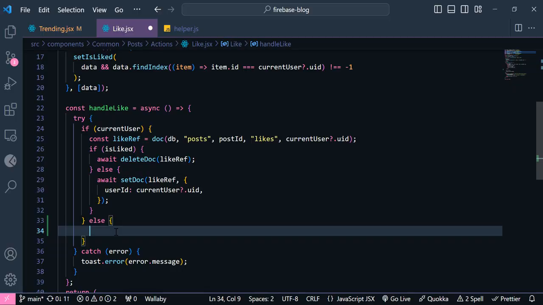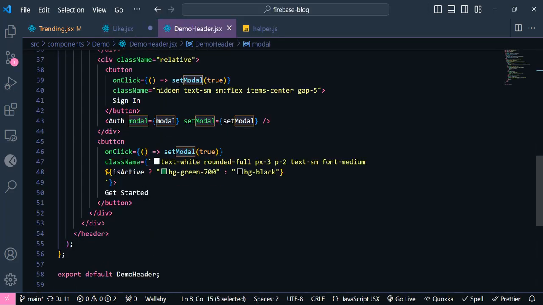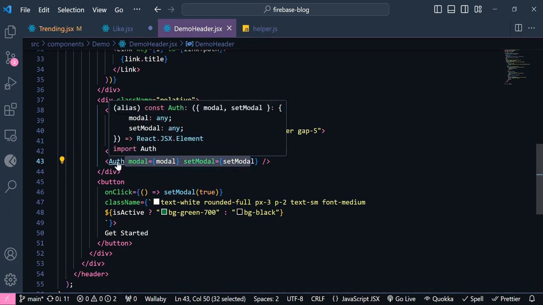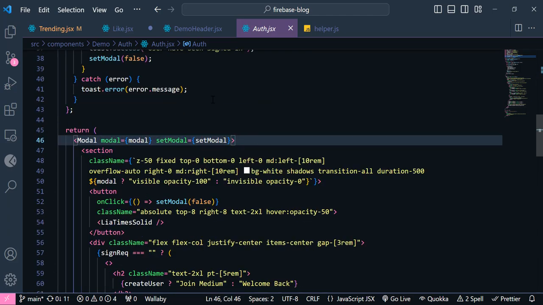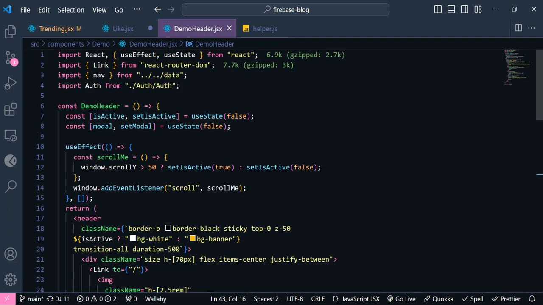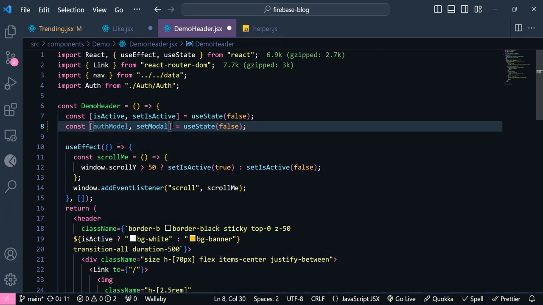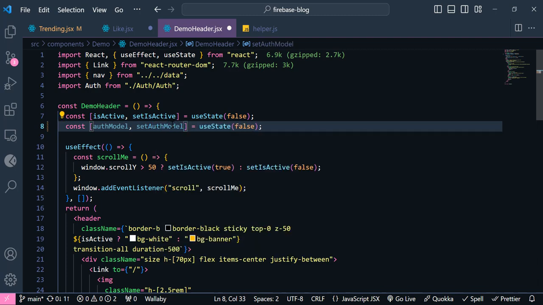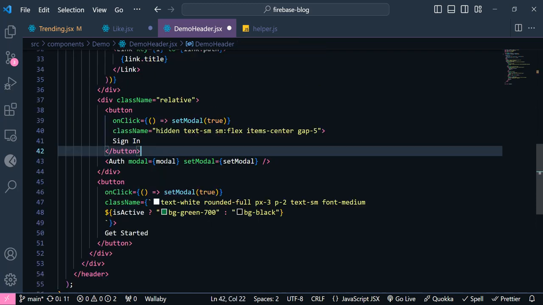Okay, to get that useState hook, I'm going to open this demo header in here. Down here, as you can see, I have sent this modal to this auth. If I open this auth in here, we have this reusable modal to open our modal. So all I need to do is rename it to auth modal, change this to be setAuthModal, and send it to this auth. Okay, so let's send it here.